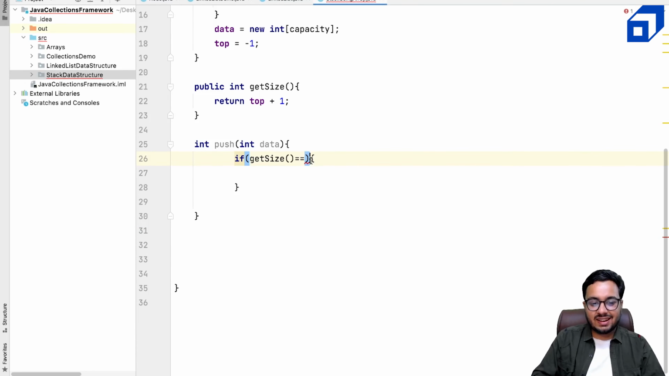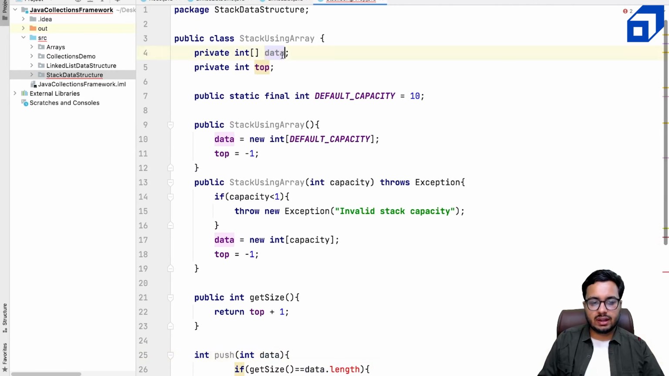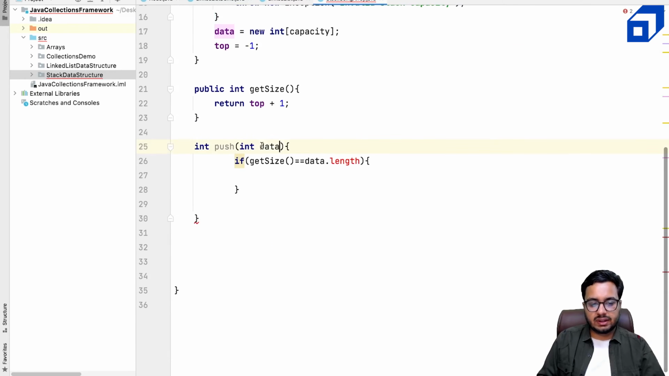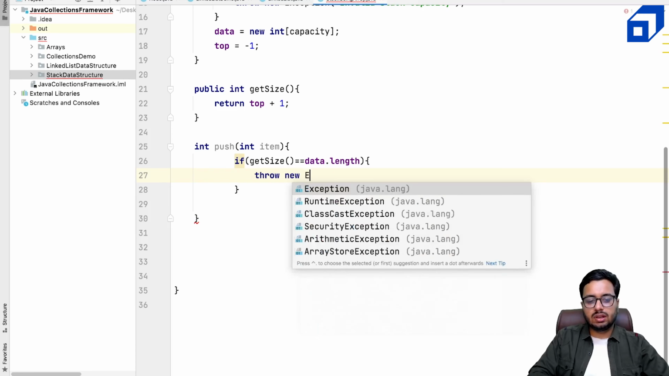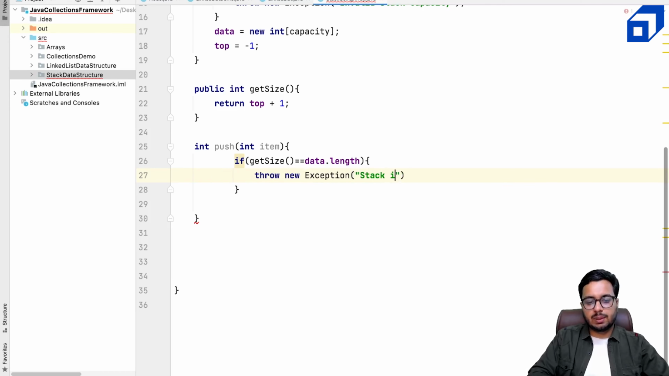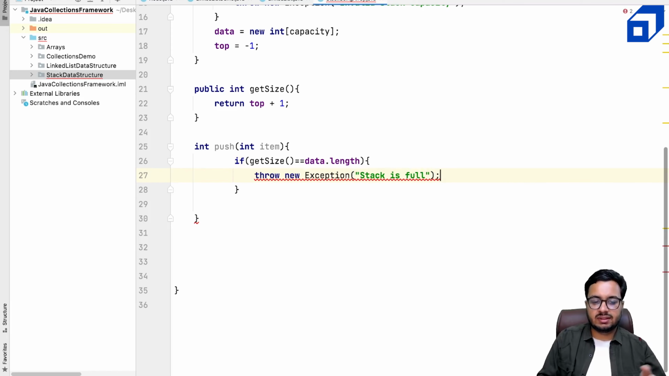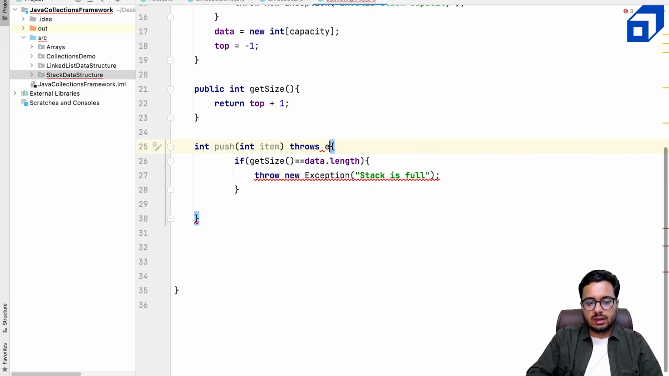Okay, so we are getting an error here, data.length, because data is a variable here, and data is also an array here, right? I need to make it something different. I need to say this is some item that I'm pushing into the stack, and now this data means the array, right? If they are equal, in that case I cannot push anything more. So I can say throw new exception, and the exception message is stack is full, right? And we can tell this method also throws exception.